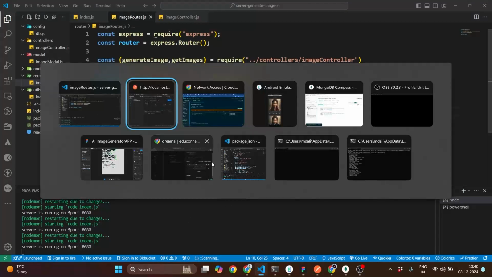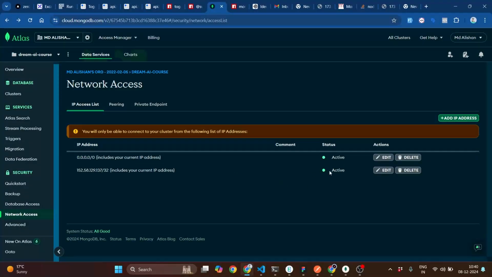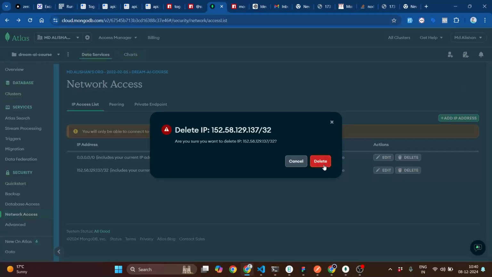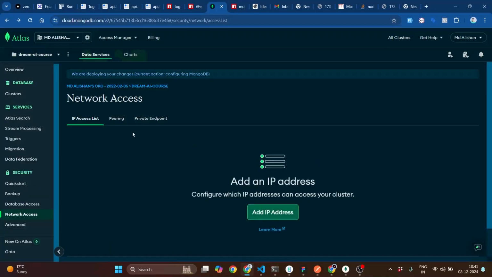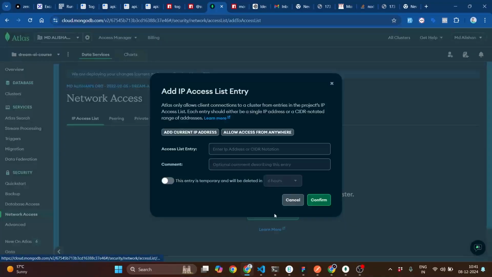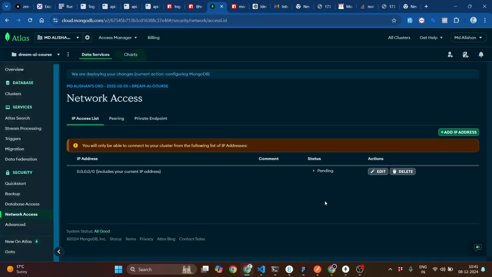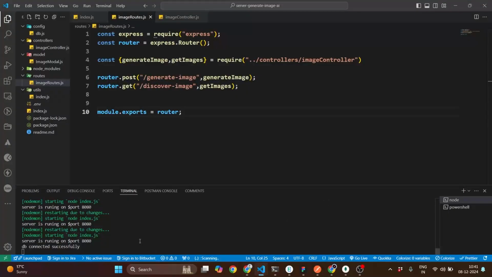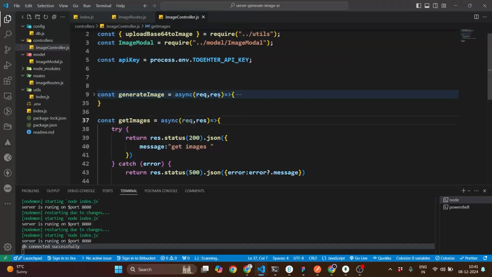Why is this not behaving, like why is my data not connecting successfully? I'm just deleting my IP address access, and I'm gonna add an IP address, and we're gonna allow access from anywhere and confirm. Now DB has been connected successfully. Maybe our server is slow, and that's why for now it's behaving weird.